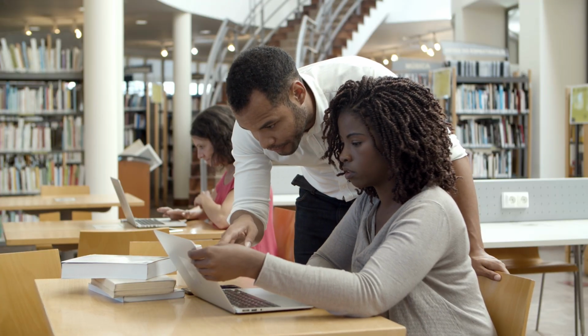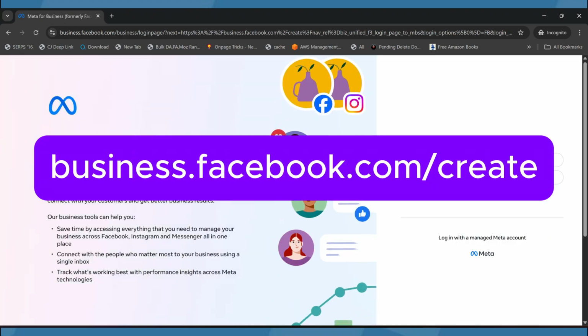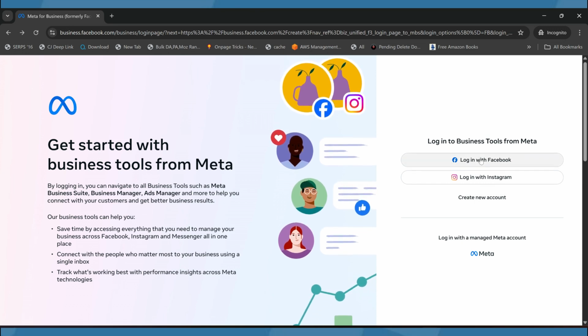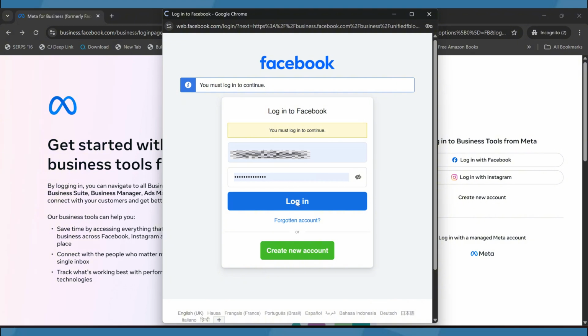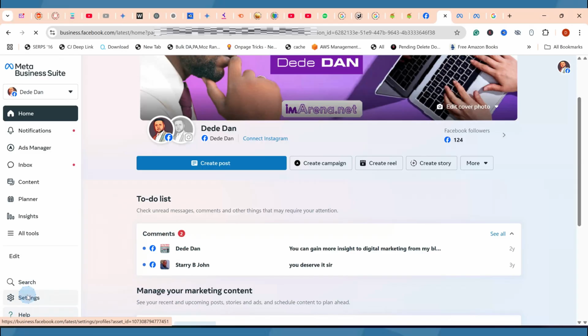So to start, head over to business.facebook.com/create in your web browser. You'll be prompted to create your business manager account. Follow the on-screen steps. You'll link your personal Facebook profile during this process, but rest assured, your personal information stays private and isn't visible to your business associates or the public through Business Suite. This simply serves as a login verification.